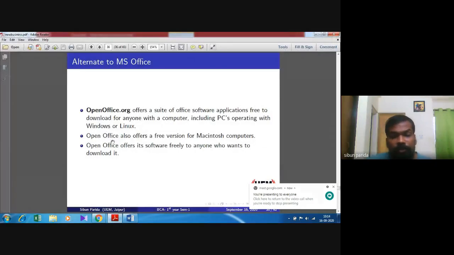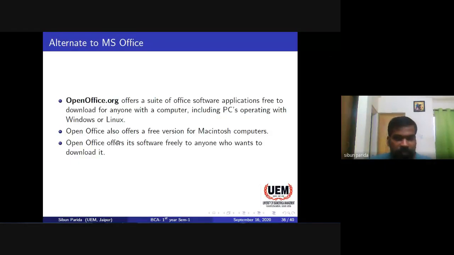Now, what is an alternative to MS Office? There is an alternative also, that is openoffice.org, which offers a suite of office software applications apart from Microsoft. MS Office is a product of Microsoft, but OpenOffice is a product of OpenOffice. It is a software application free to download for anyone with a computer, including PCs operating with Windows or Linux. You cannot use Microsoft Office in the Linux operating system, so in Linux you can use this openoffice.org suite.